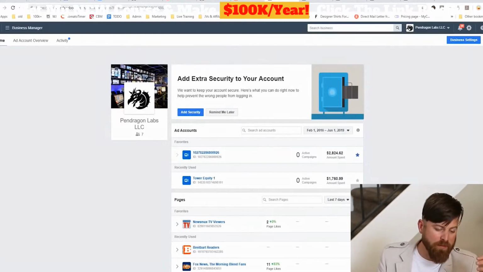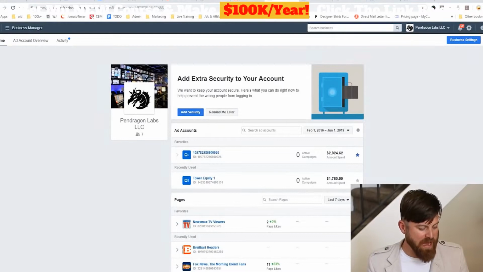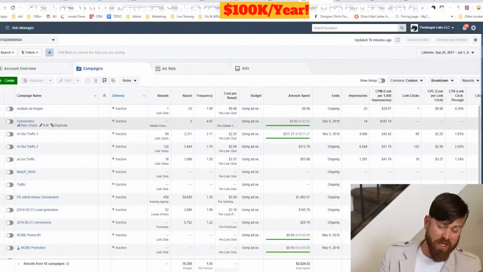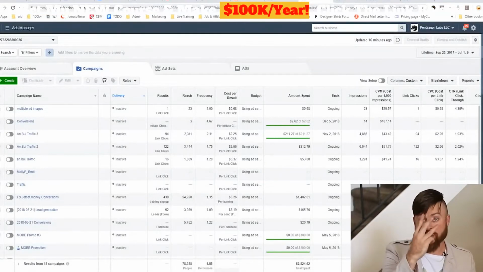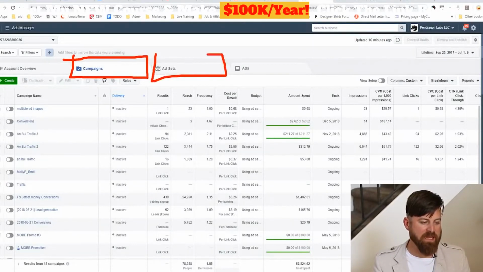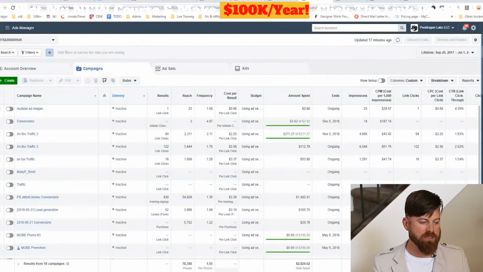So here we are in my Facebook Ads Manager, and you'll see you can set up multiple accounts and set security, but we're going to go into one of my ad accounts right here and look at the ads. You'll see it's separated by those three main structural elements that I mentioned: campaigns, ad sets, and ads. You can do an account overview as well, but we're going to focus on this.